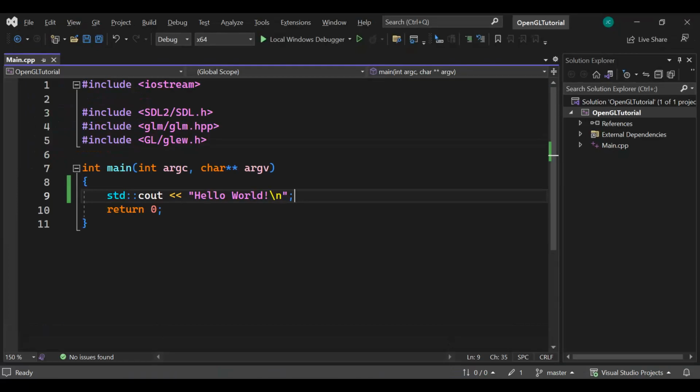First, I'll remove the hello world. Let us begin by initializing SDL. To do this, we need to call the SDL_Init function. This takes one parameter which tells SDL which components to initialize, such as audio and video. To be safe, we'll initialize everything.